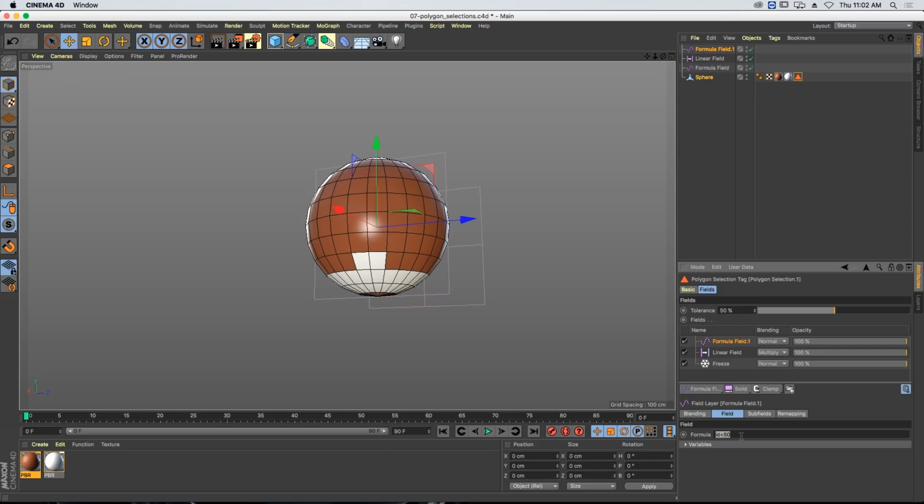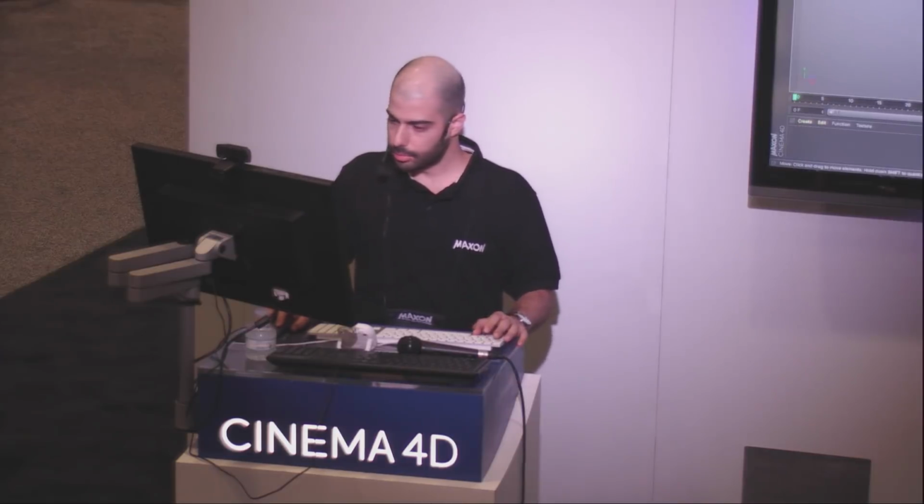So you can use something like a modulo operation, which is really interesting for creating patterns and cycles. So I can say modulo ID 2 equals 0, and then it will select every second index. Or I can say ID 3 here, and it will select every third index. So you can use basically all the normal power of the fields inside these selection tags. So let's take a look at some more examples.